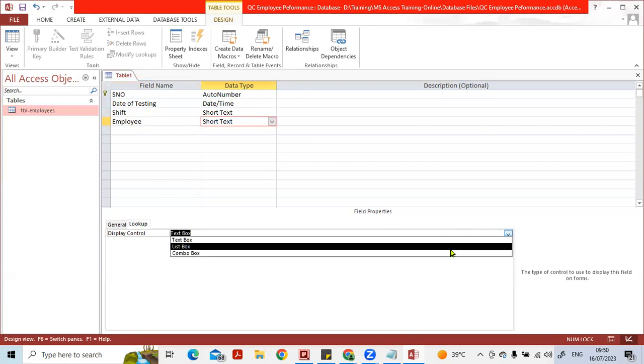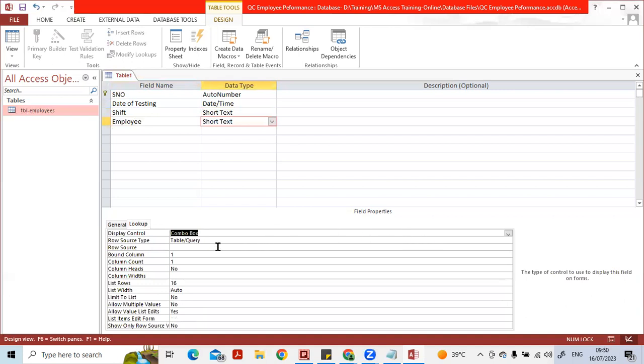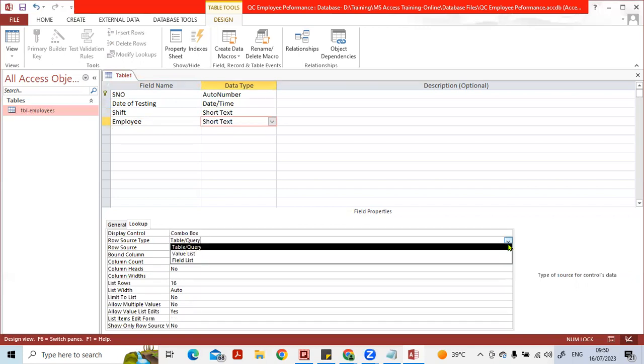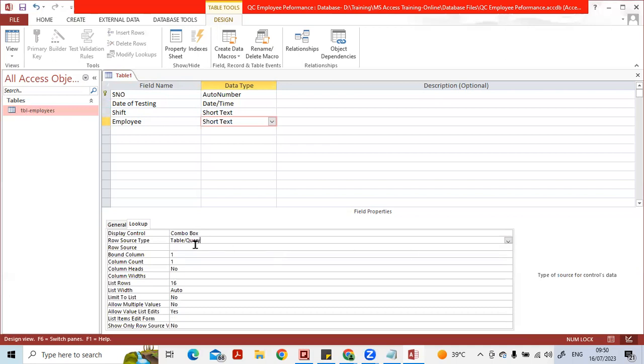Instead of text box, again, go for combo box. So you see here the next row, what is it saying, table or query. So it is asking what table or query. So you'll take a table, okay? If you take the drop down, what is saying table or query, you have three options.